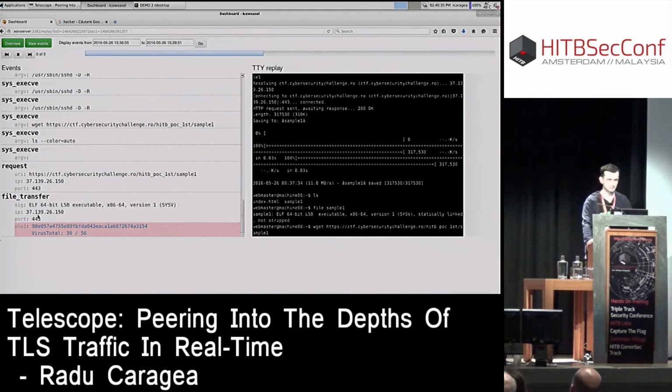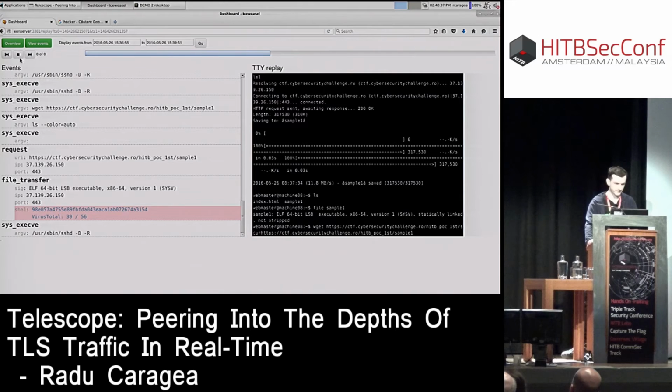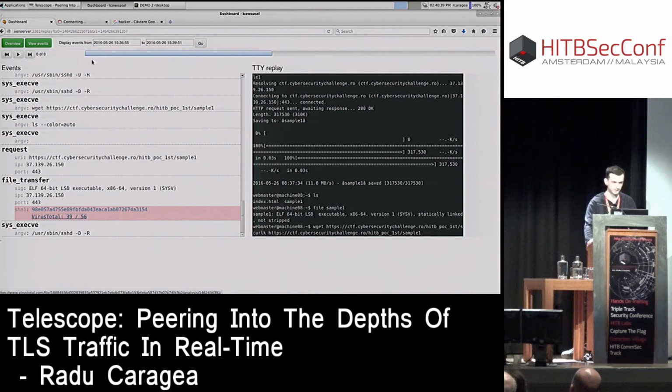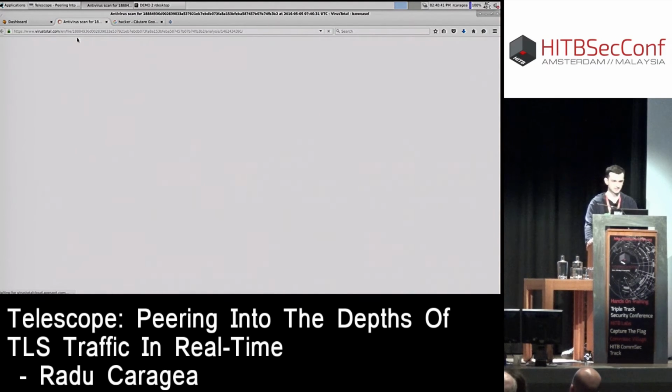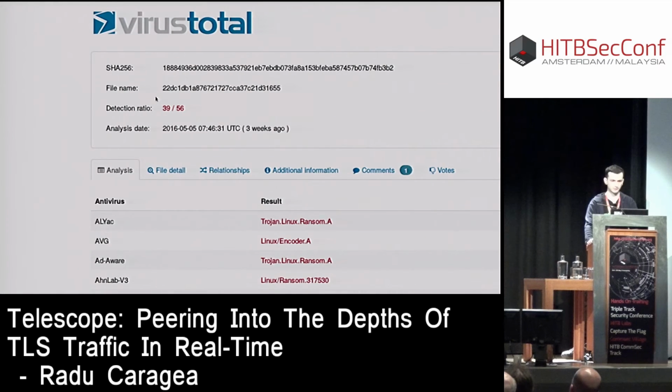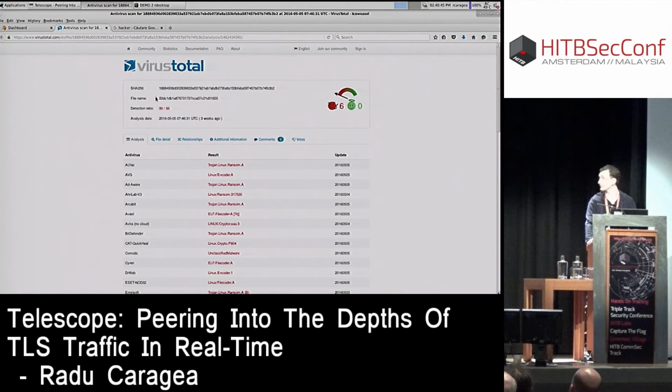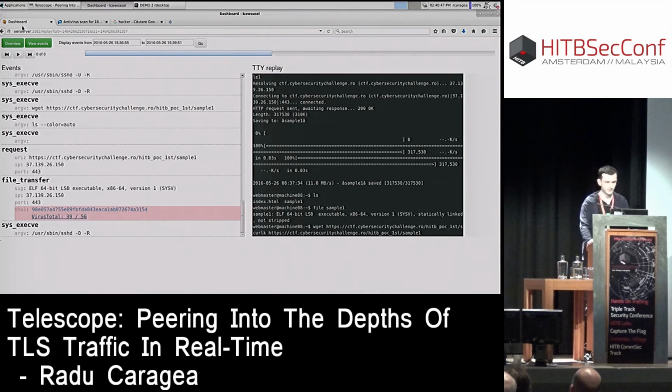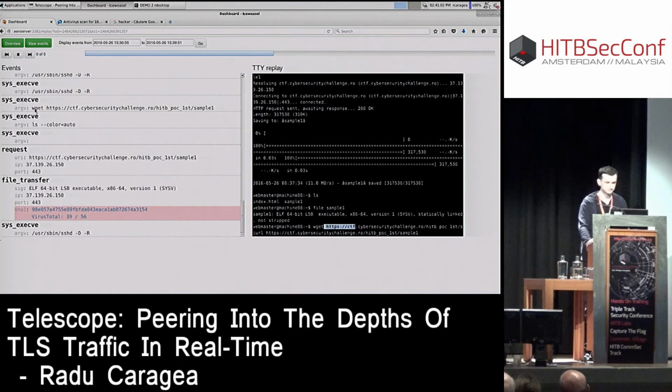Whoa, this one is red. I wonder why. Because VirusTotal flagged it with a detection ratio of 39 out of 56 engines detected it as a virus. So let me reiterate this. Sorry, it's HTTPS, right? So from the hypervisor, you're only supposed to see TCP, but with the TeLeScope incorporated, you can see this, and well, it's real time.